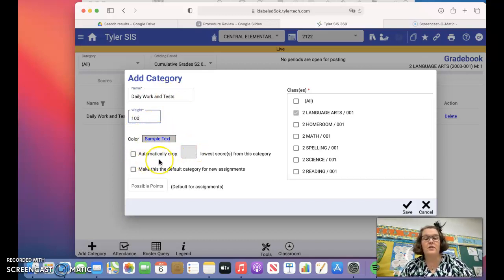You can choose if you'd like to automatically drop these lowest scores. If it was me, I would be putting in this default category so that it just automatically does this every time. I would put in the 100, and to make it easy, you can just click all for all your classes and then just save.